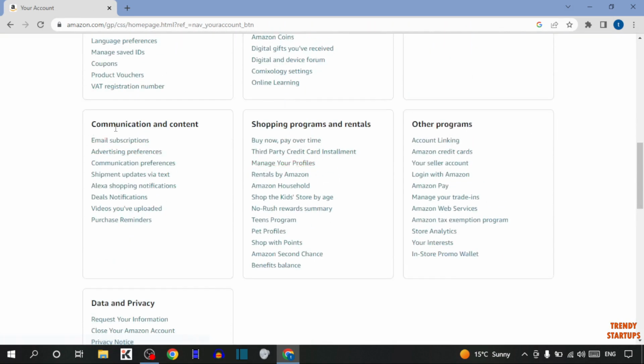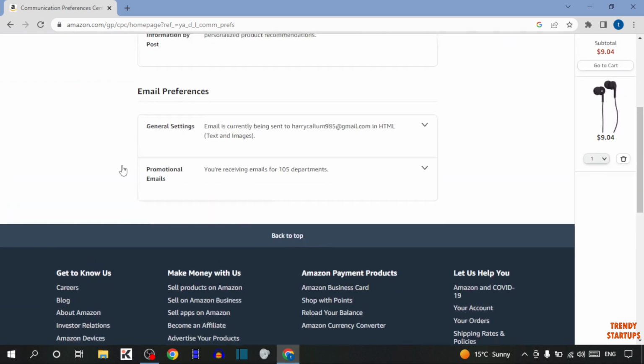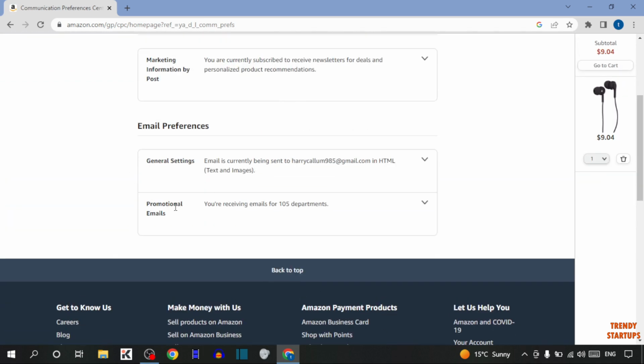And here you can see the option of communication and content. And in this option, you can see the option of communication preferences. So simply click on communication preferences, scroll down. And here you can see promotional emails.